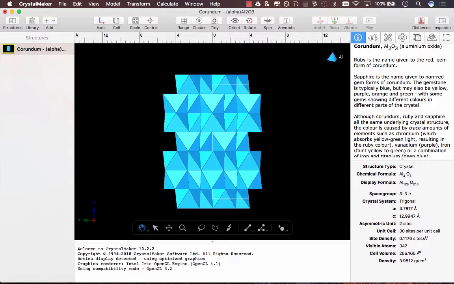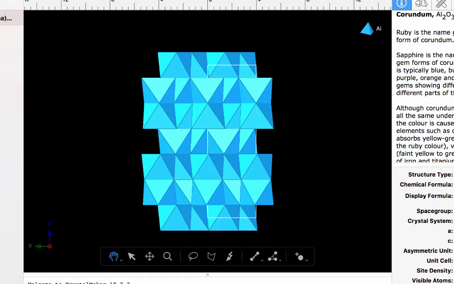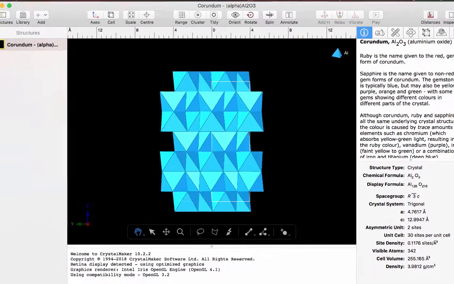Let's take a quick tour now of the user interface of CrystalMaker 10. If you've used CrystalMaker 9 before, you'll notice that things have undergone some serious changes. In the center of the screen, we see the graphics pane. This is currently displaying the crystal structure for Corundum, using these blue polyhedra to represent the arrangement of aluminium and oxygen atoms at the atomic scale. Each of these blue polyhedra represents an AlO6 octahedron, highlighting the 6-fold coordination environment of the aluminium.